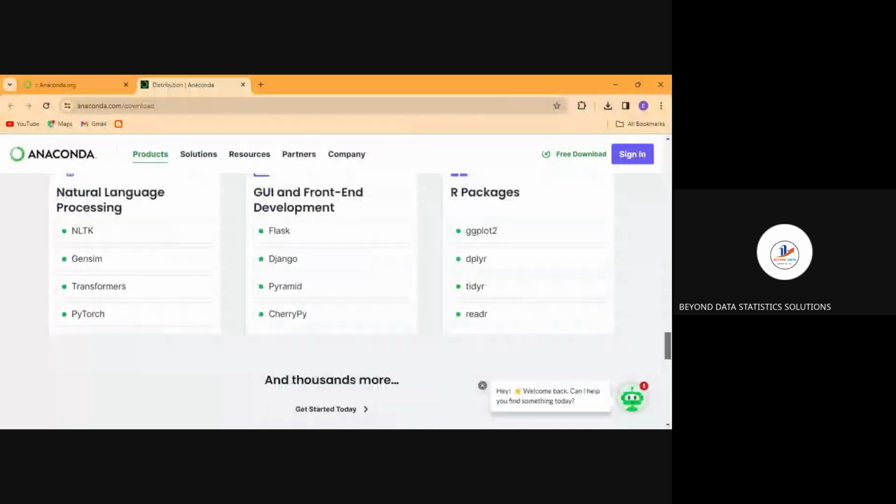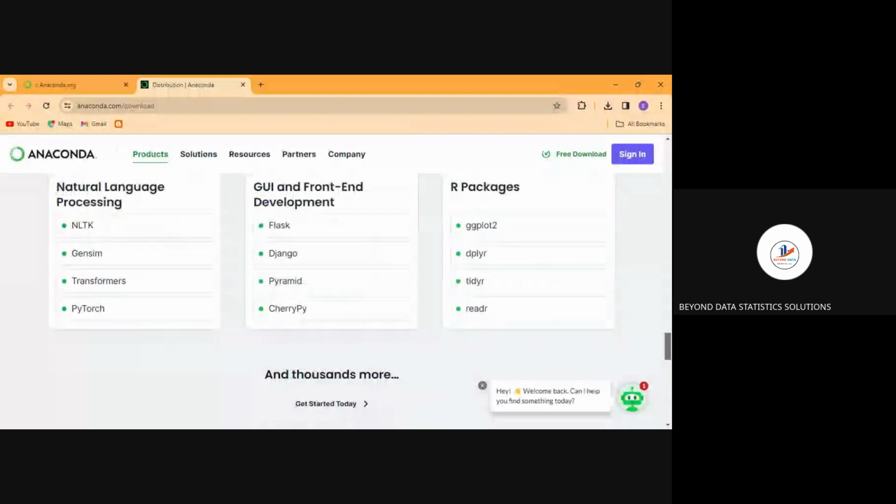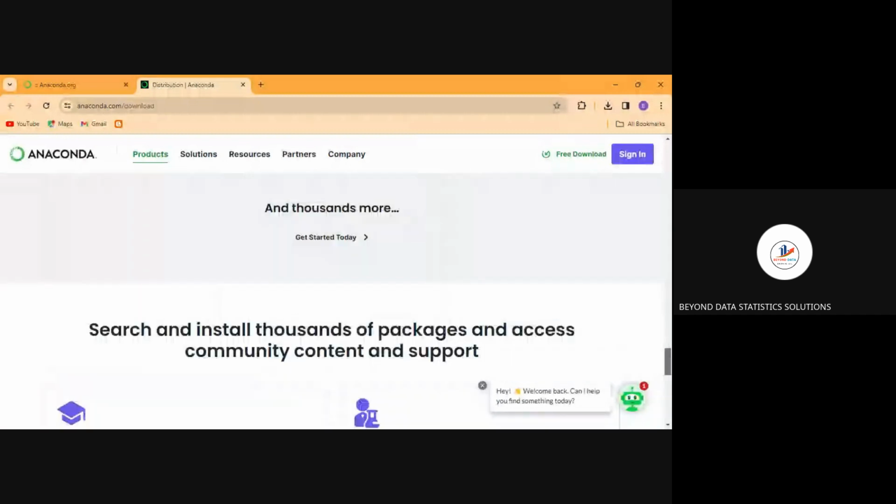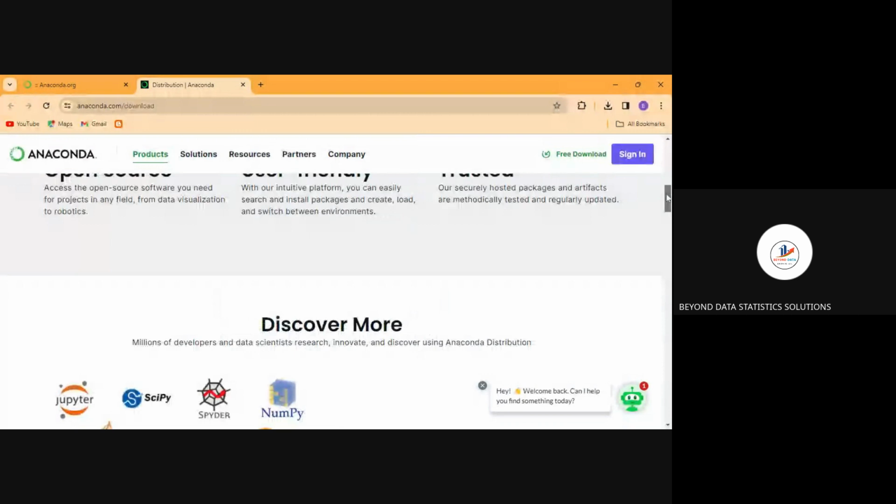So we have R packages also. We have the packages for R there. And that is just the Anaconda environment that we are going to use.